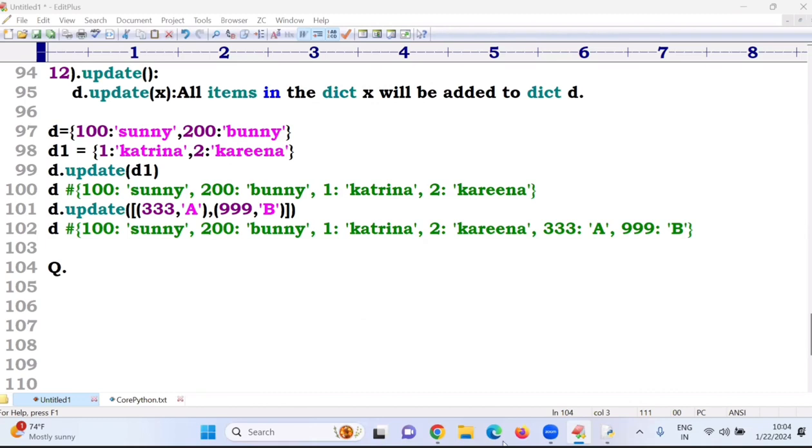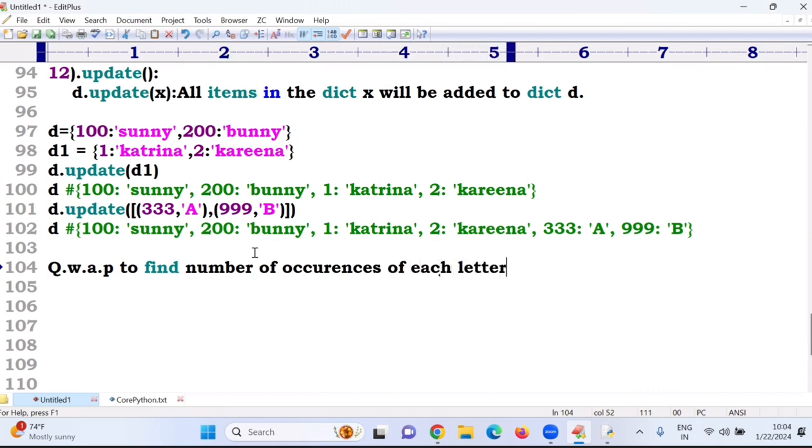Next program is: write a program to find the number of occurrences of each letter present in the given string. Number of occurrences of each letter present in the given string.